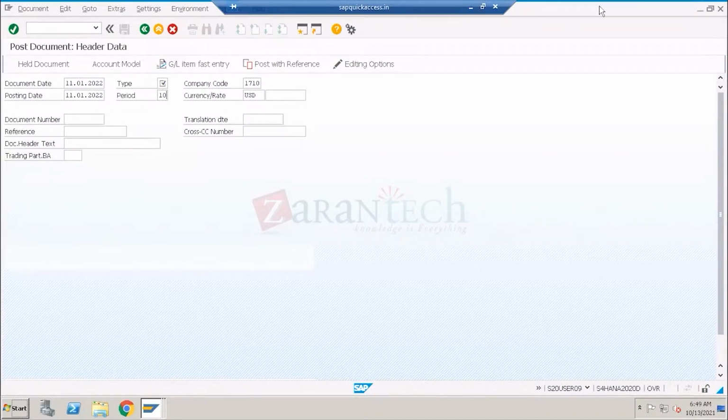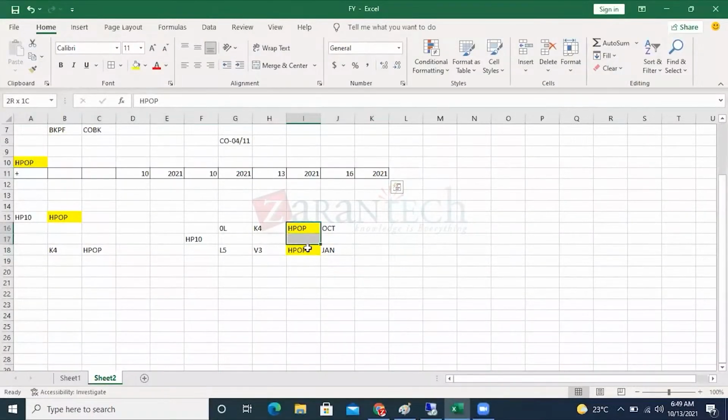That is the reason I told you that the period control methods are controlled only for the open and close posting period variant, irrespective of whatever fiscal year you have assigned to the company code.